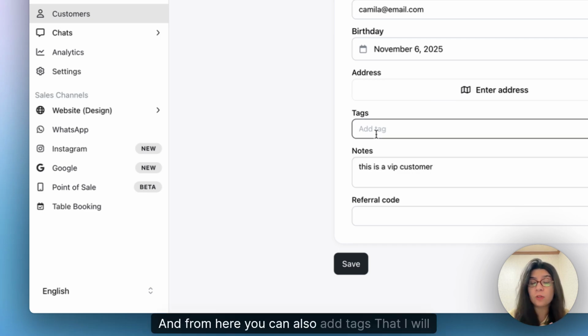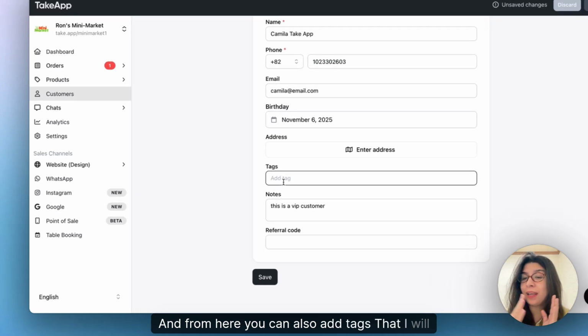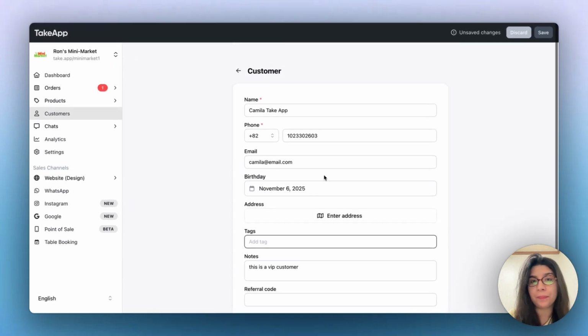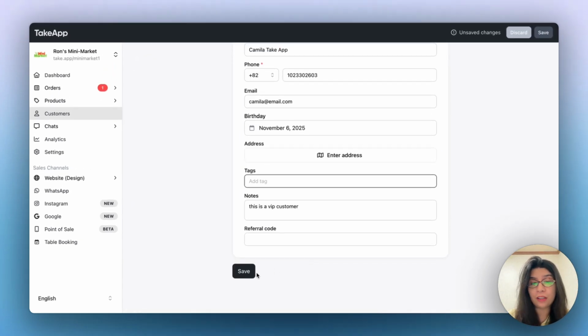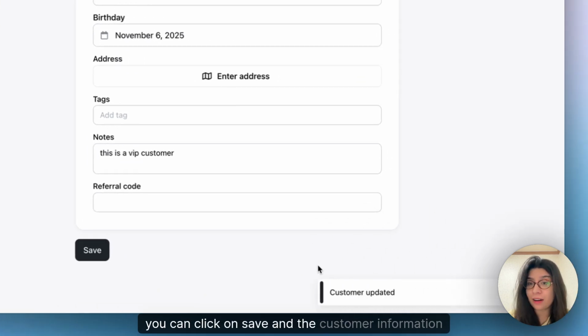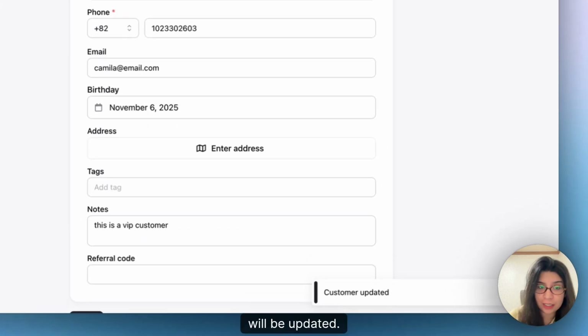And from here, you can also add tags that I will explain in a little bit. Once you have everything, you can click on Save, and the customer information will be updated.